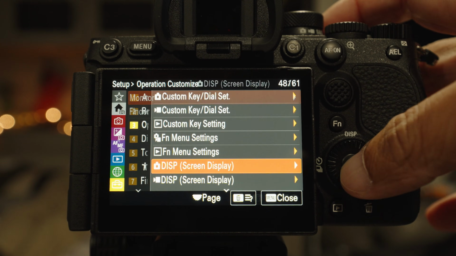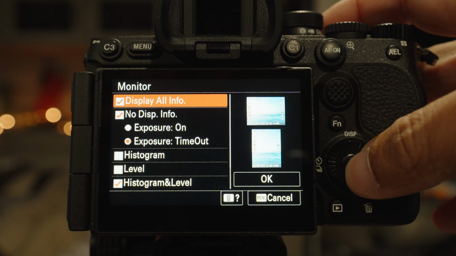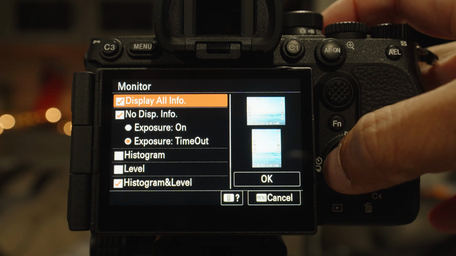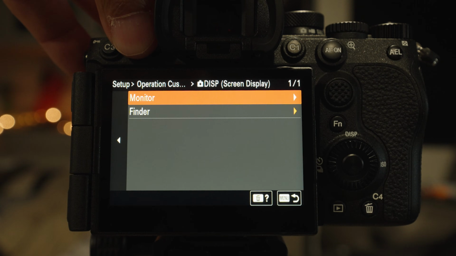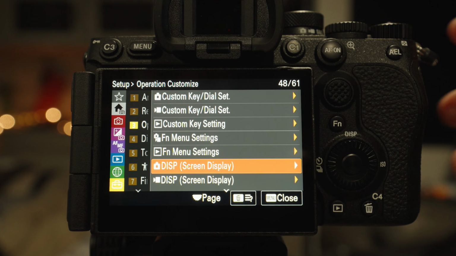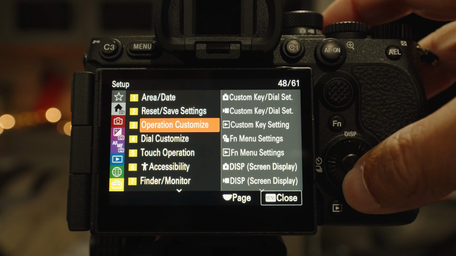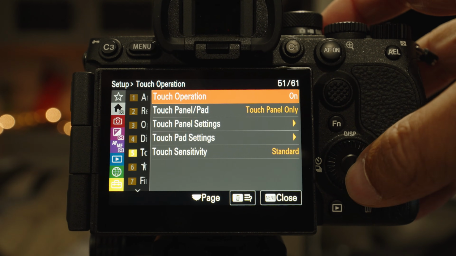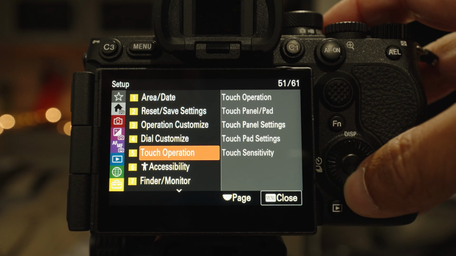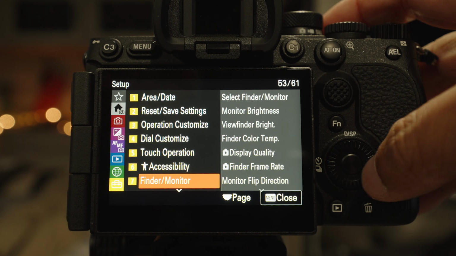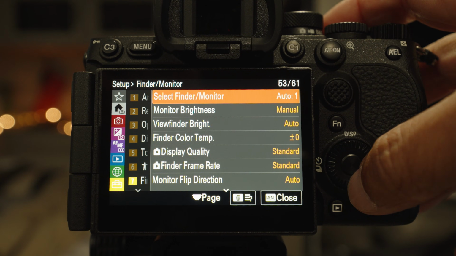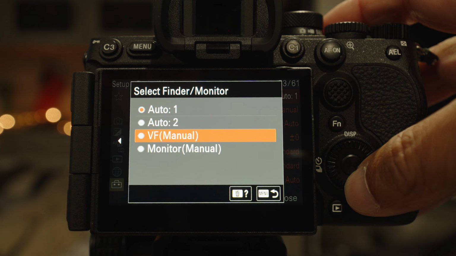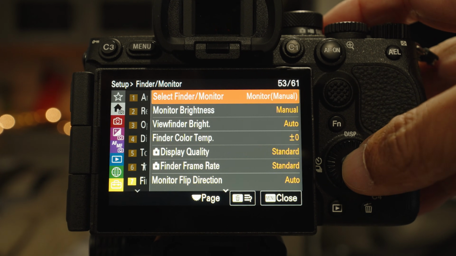Now we've got photo screen display. And this is where you can select what information you want on your screen. You can also customize your dials. And then we want to make sure that touch operation is set to on. Now we'll go to the Finder and Monitor folder. I don't use my EVF, so I'm going to set mine to Monitor.